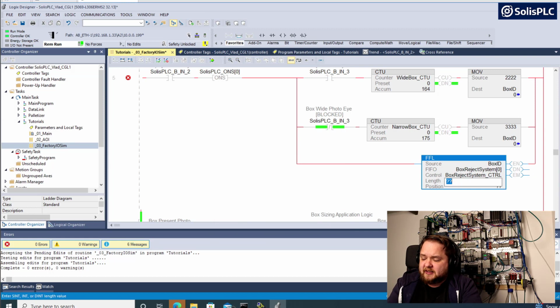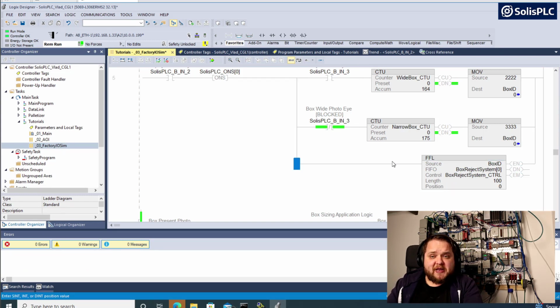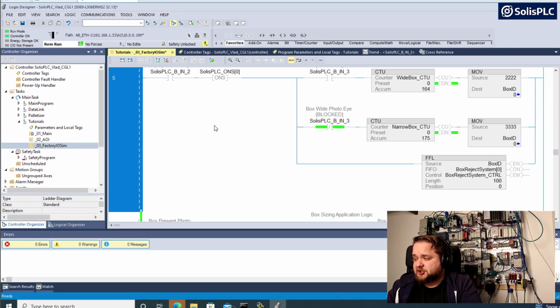In terms of length, here it's not going to matter because we're going to unload, but we can set it to 100, and position is going to be 0. There are going to be applications in which the length is going to matter, so pay attention in your specific application. In any case, everything looks good here.